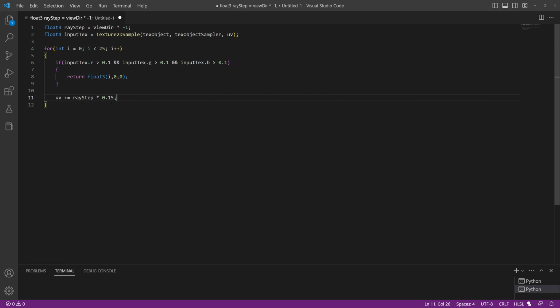Now, this 0.15 value is pretty much just going to be a multiplier for the distance in between the slices. So if you want more distance or bigger gaps in between these 25 slices that we're drawing, you will have to increase this value here. But I think 0.15 should give us a good distance for now. But that's how you would be able to adjust the distance in between each slice that it raymarches in depth.